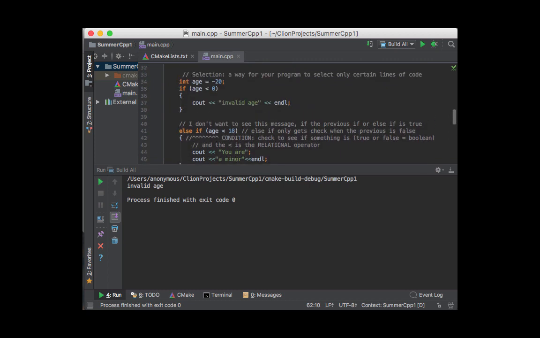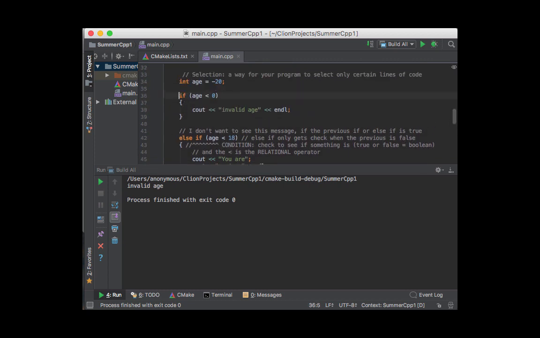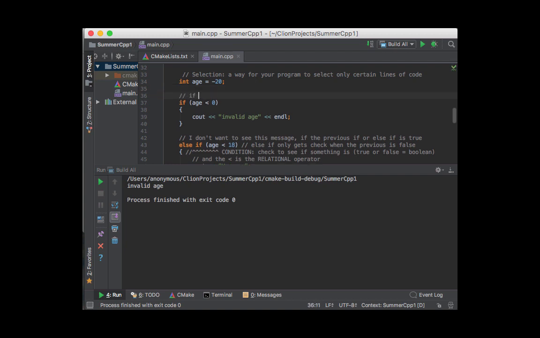So basically just stop it at the first thing that is true. Okay? So let me put a little something there. If else if chain stops at the first true.